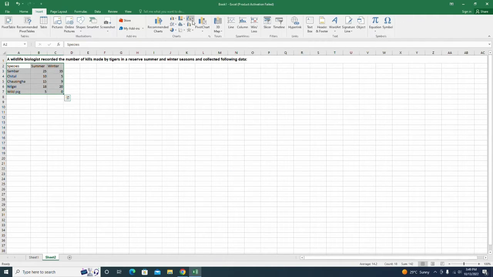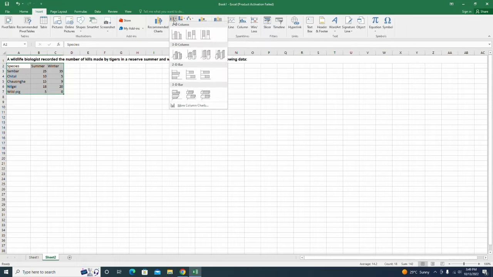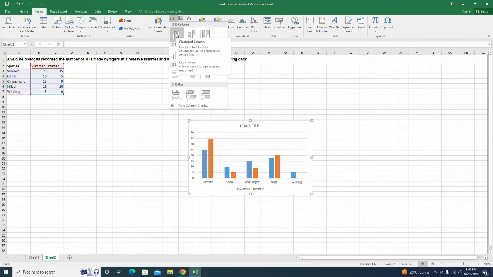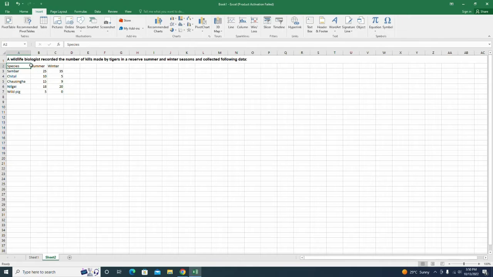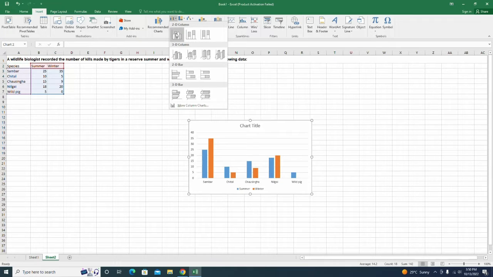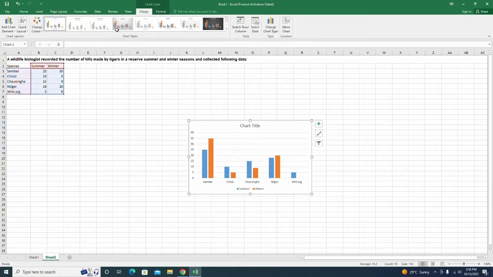Then I have tried to check out all the graph formats which are given by default in Excel, but this one, the column or bar graph, looks like it suits best to the given type of data set. So I'll go for this one, column. Then I'll check customized samples from the chart tool.